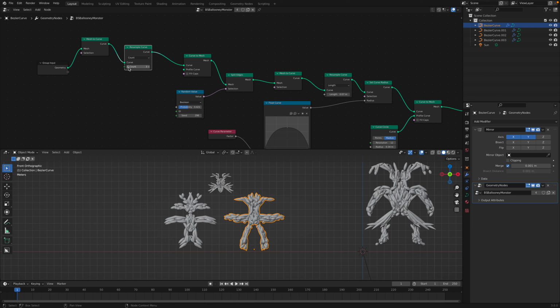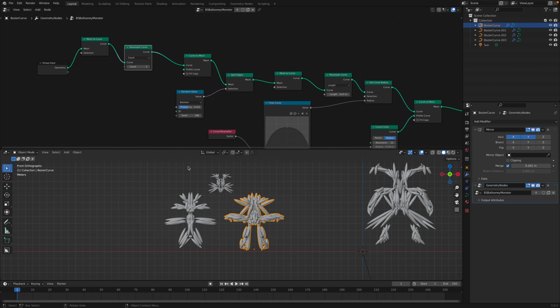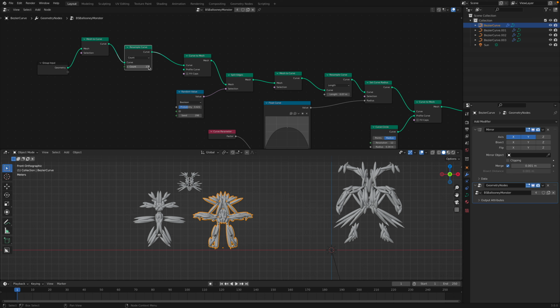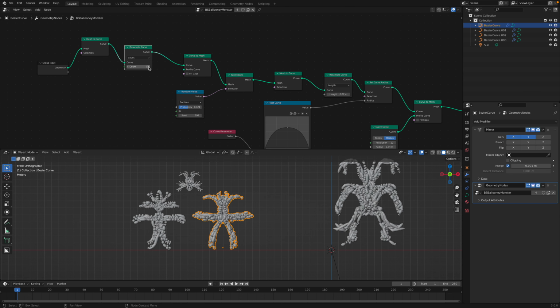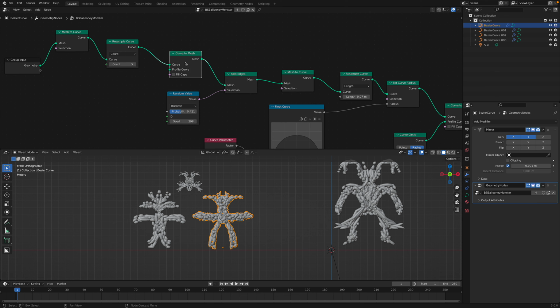Sometimes you want this to be less number of curves, sometimes you want this to have a higher number of sampling. So I just give it in between 4 or 5. And then there's this curve to mesh, because at this point it's still like basic strokes. Split edges, and with probability, this is an additional thing. You can actually skip this if you don't want to. But yeah, this is just to add variety.